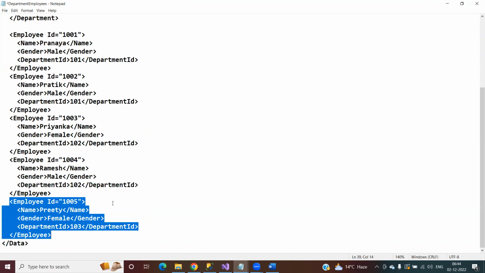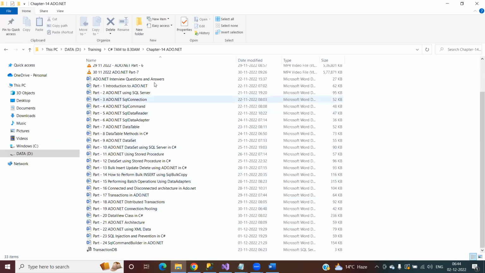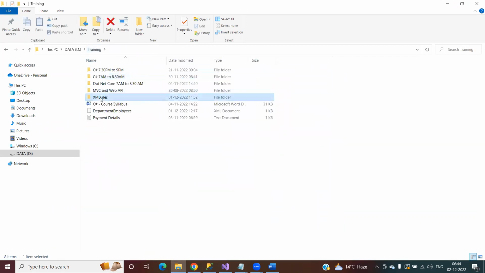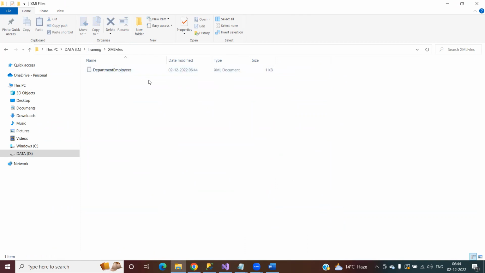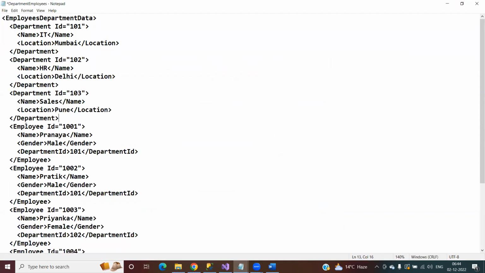So this is my XML file, and I have created this XML file somewhere in my application. There is a folder called training XML file, and inside this location the extension is XML. I have created this file with the name department employees.xml. Clear, guys? Yes. So this is nothing but your XML file.